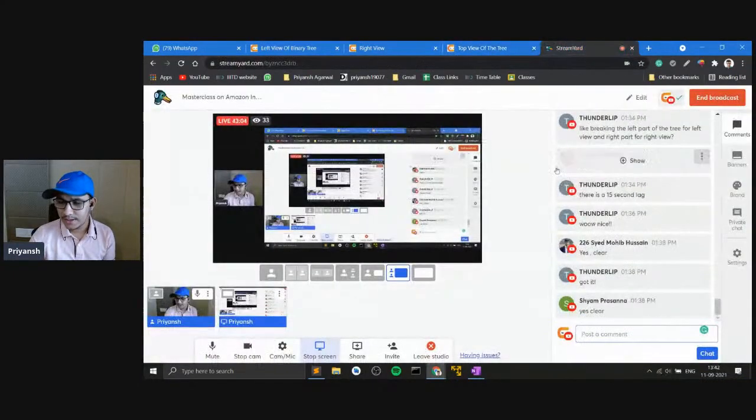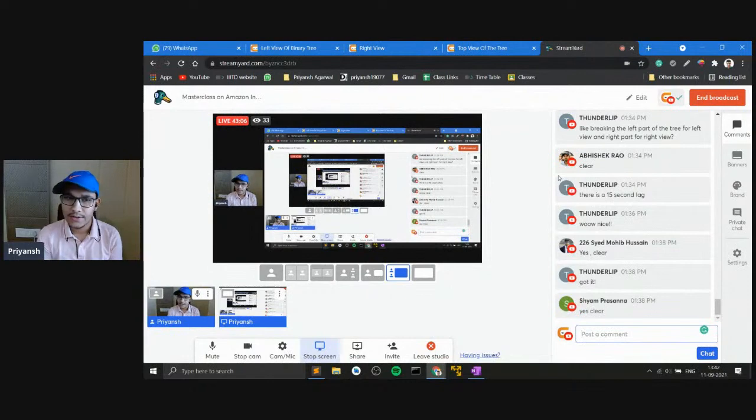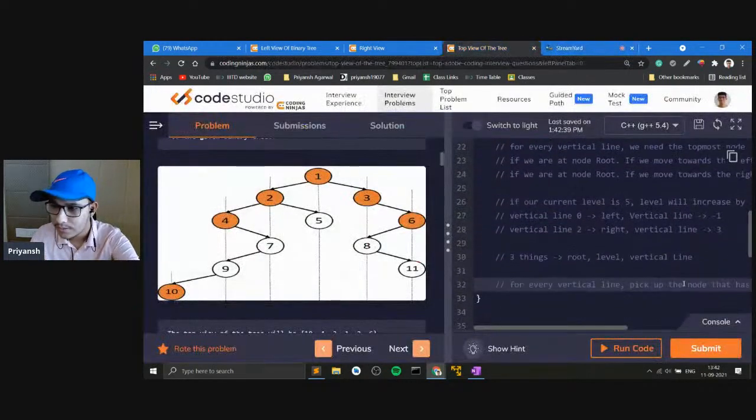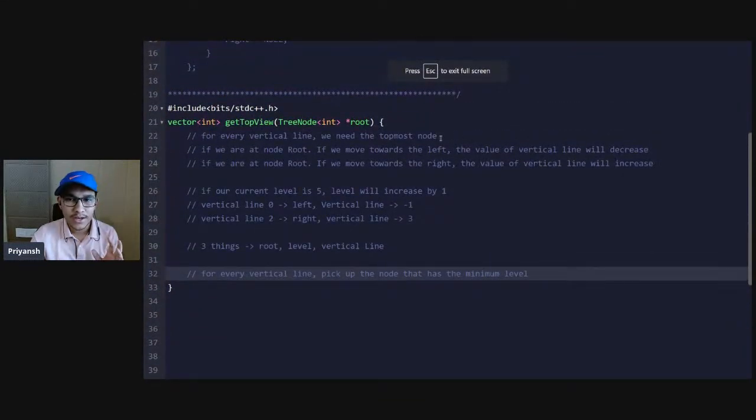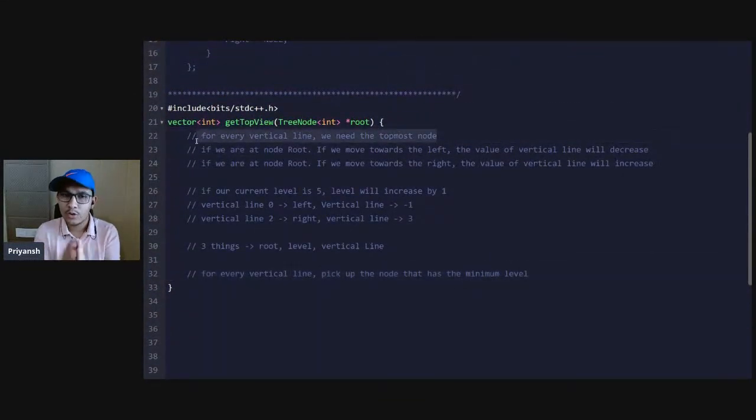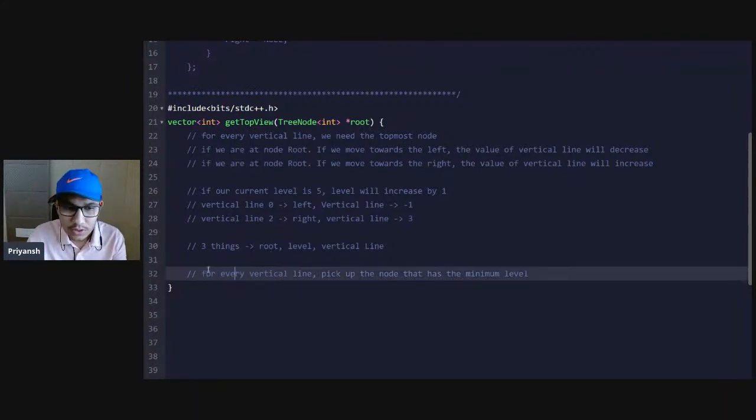Right? Is this part clear to all of you? Let me just show it here. So our initial approach was what? For every vertical line, we need the topmost node. How do we define this topmost node? We define it in terms of its level, right? So our final approach is that for every vertical line, and we've also assigned numbers to these vertical lines. So these are not abstract number lines, these are vertical lines. We've assigned them numbers here, right? So our final approach is that for every vertical line, pick up the node that has the minimum level.